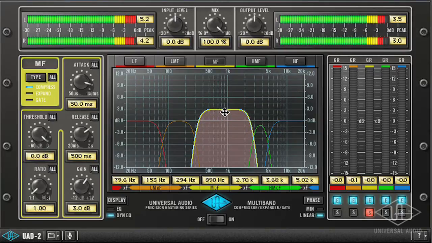Now I'm going to adjust the ratio and threshold controls to start compressing the snare. I want to really compress the snare and get a pumping compression sound, so I'll choose a very fast attack and pretty fast release.